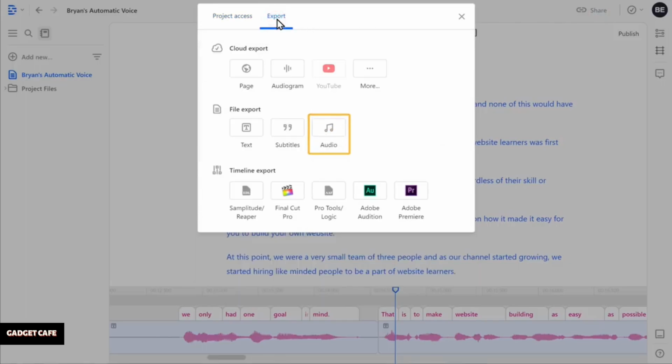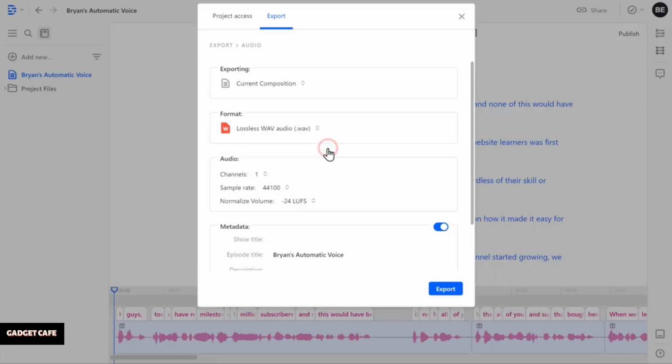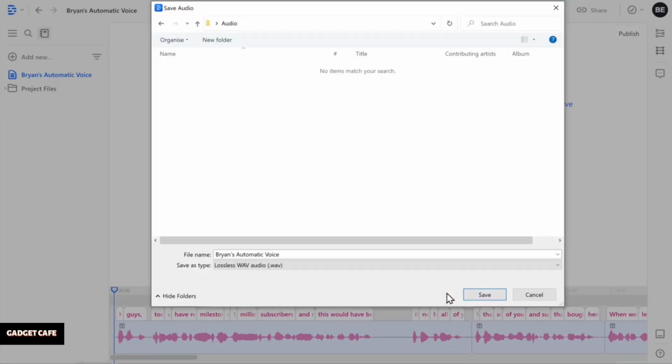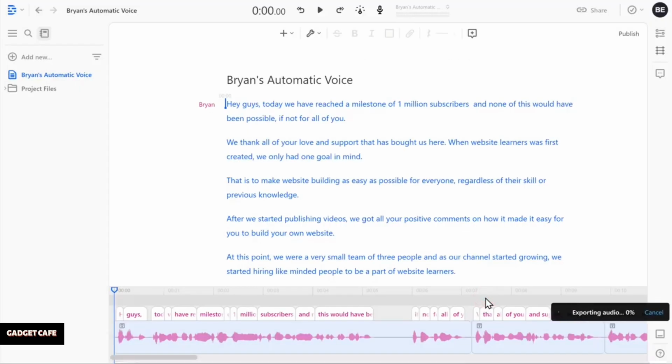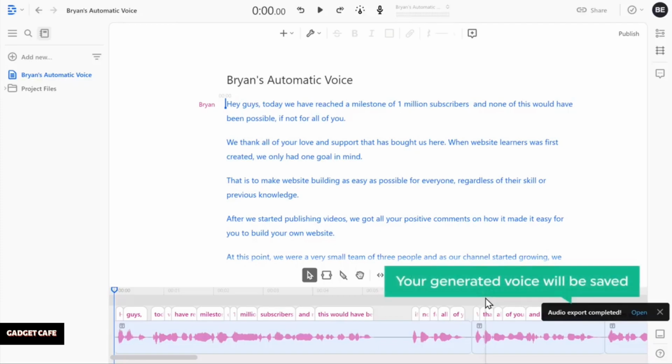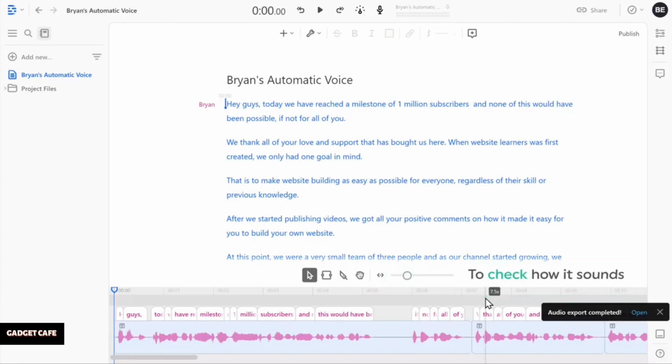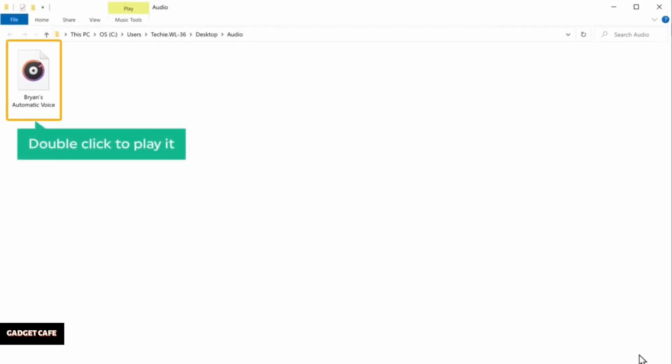Now click Audio and then click Export. Finally, click Save and your generated voice will be saved. To check how it sounds, click Open. Now let's double click to play it.